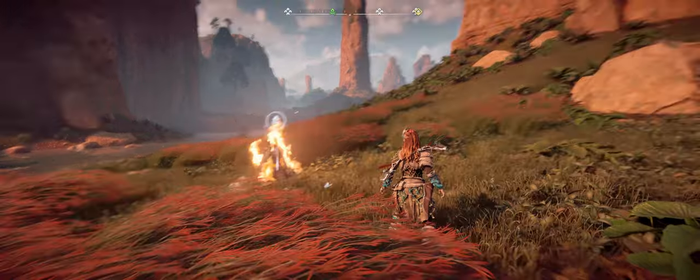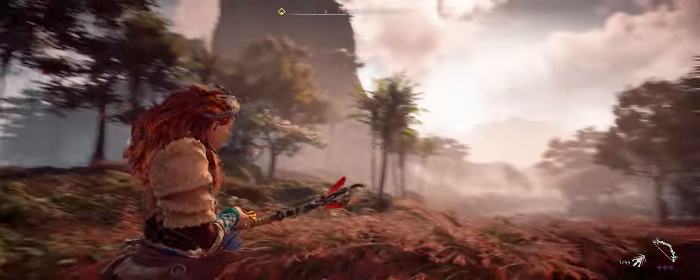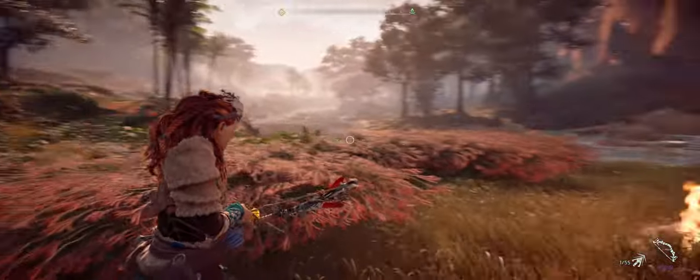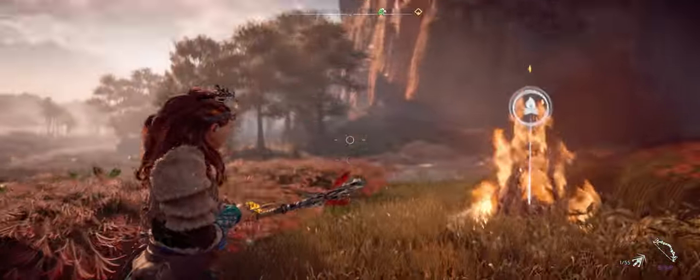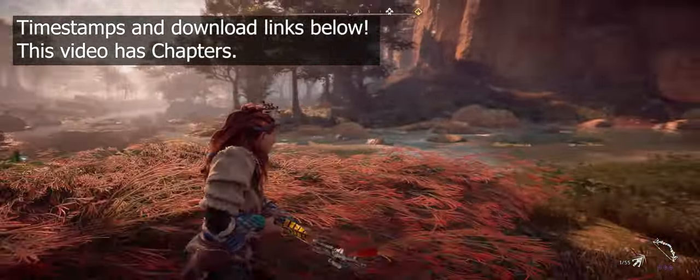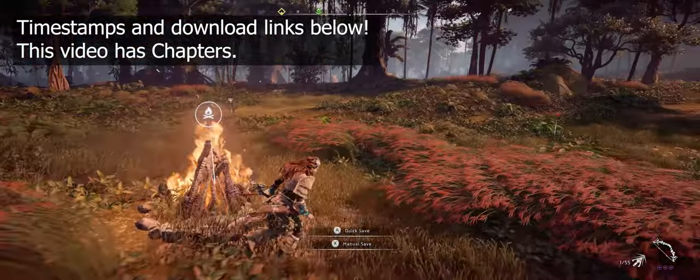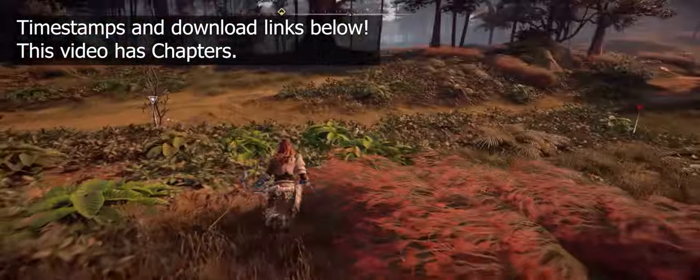Hello everyone. Okay, so today I'm going to show you how to set up gyro aiming in Horizon Zero Dawn. Joystick works. This is joystick. Gyro aiming works. This is gyro aiming. It feels good. It works good. Vibration works. You have the Xbox 360 button prompts, which is not ideal, but you know, it works.